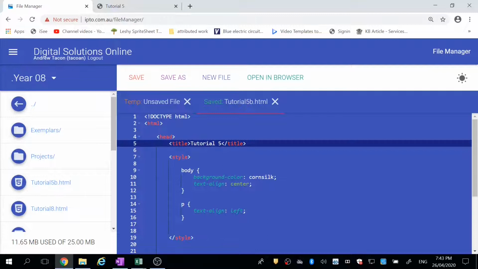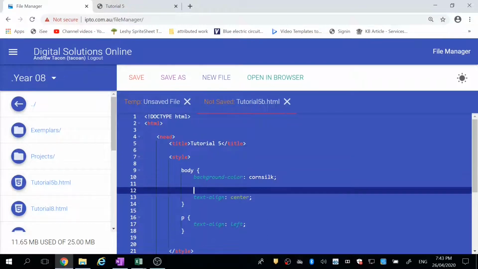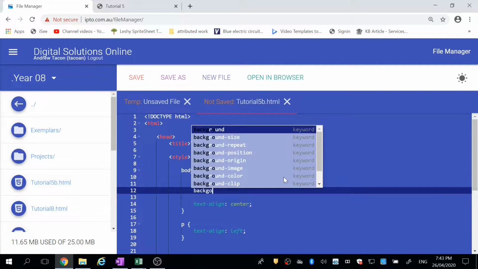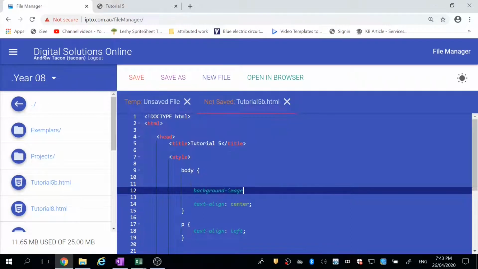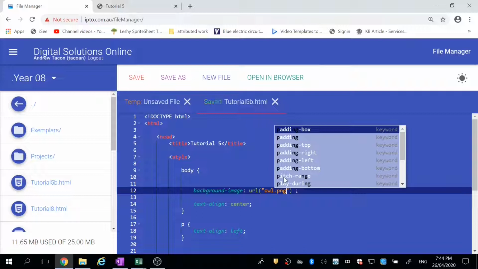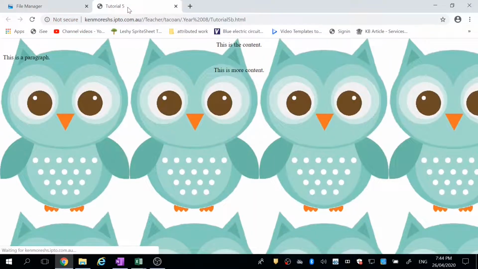So now let's play with our background. Here we have just used plain background color. Now we're going to use an image. So I'm going to delete that line and type in background image. To put a background image in, you don't just type the file name. You need to type in url, brackets, and inside you put some quotation marks and type the name of a file. To start with, I'm just going to use owl.png. I will save that file and then reload.